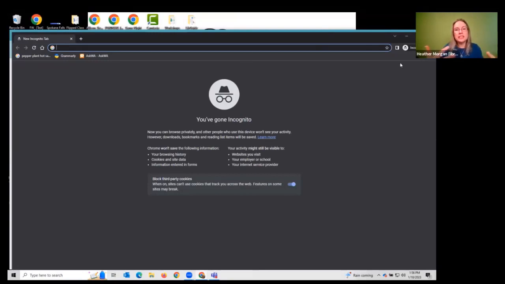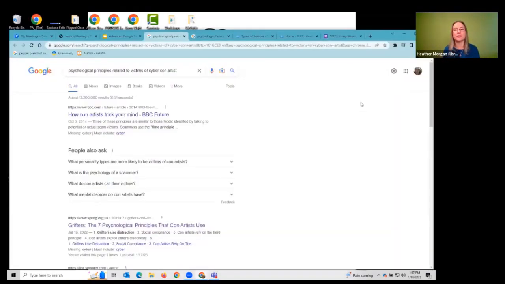So in Chrome, it tends to give you a black background and it says you've gone incognito, where we've erased your browsing history, your cookies, your data. And so it's kind of pretending it doesn't know anything about you. So now if I do a search, I may get some slightly different results. I won't get that same personalization. So this is really helpful when doing academic research because you're pulling yourself out of that confirmation bubble or personalization bubble. Oh, thank you, Heather.